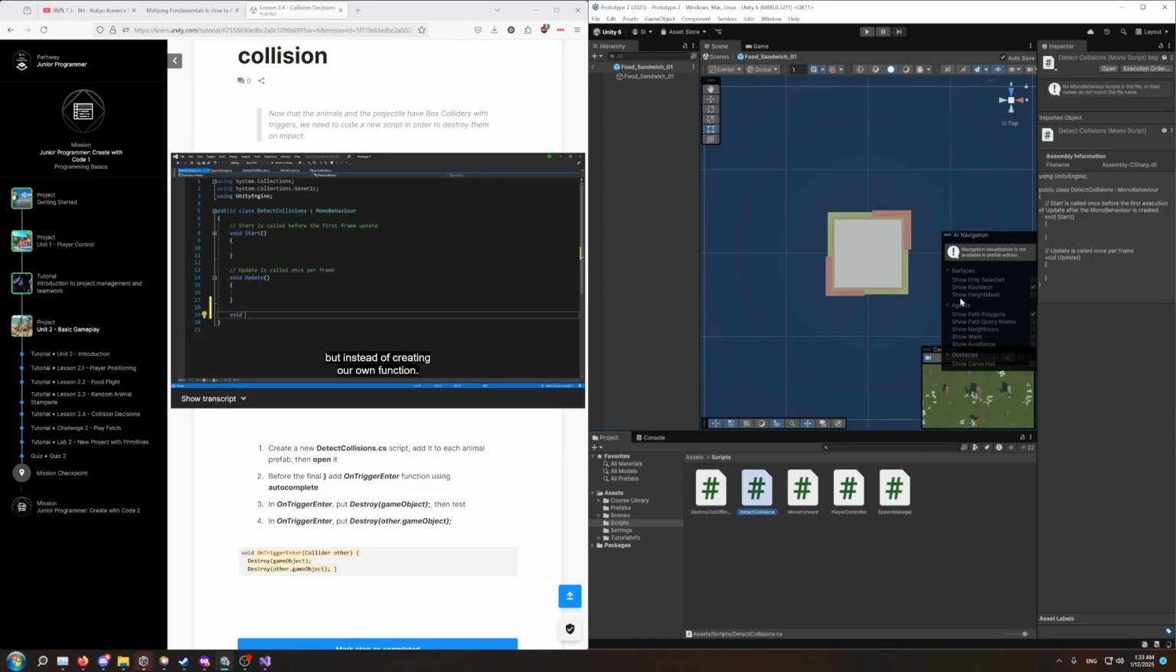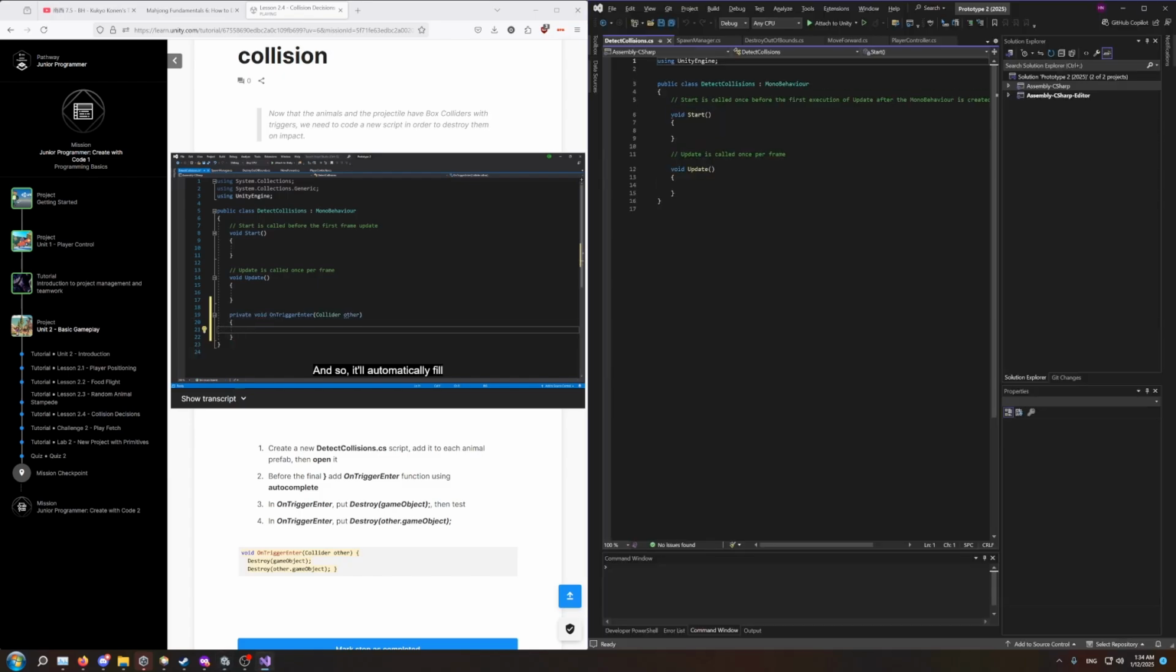But instead of creating our own function, we're actually going to override a function that already exists in the MonoBehaviour class. So we know that start and update are both functions from that class, and we can actually use functions from that class to be able to do things that we want it to do. So if we type in capital O, N for on, capital T, R, I. You can see here that my autocomplete tells me to use OnTriggerEnter. So I'm just going to press enter on that.